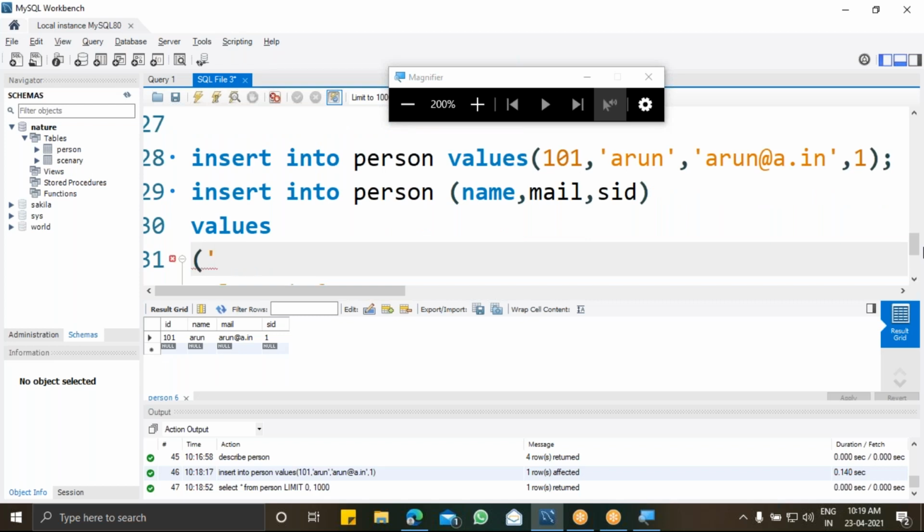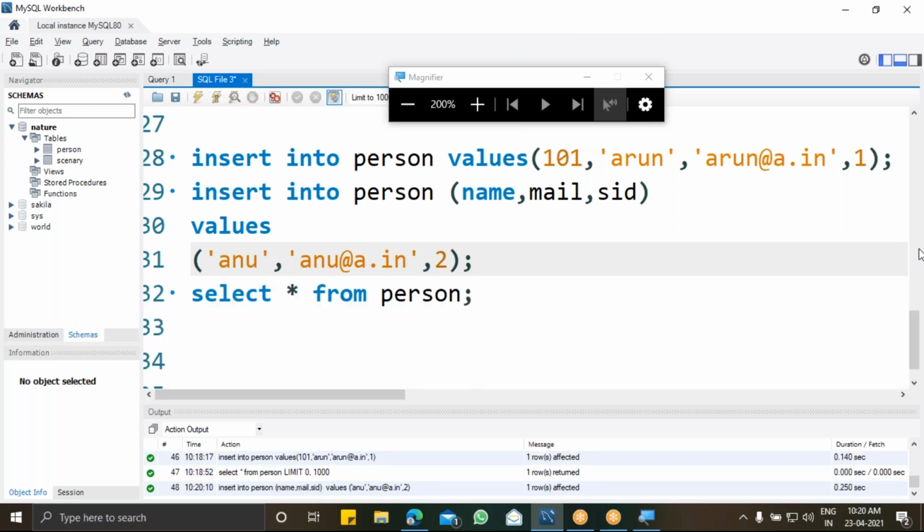So the person name is going to be the person name and mail ID, and also the scenario ID. So there's going to be 2. So after inserting it, now I can see this.